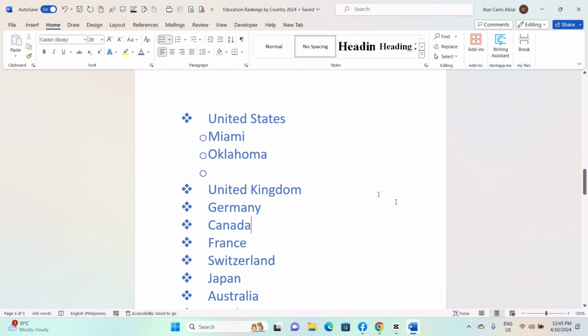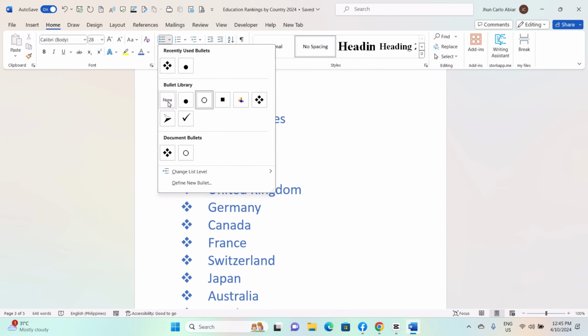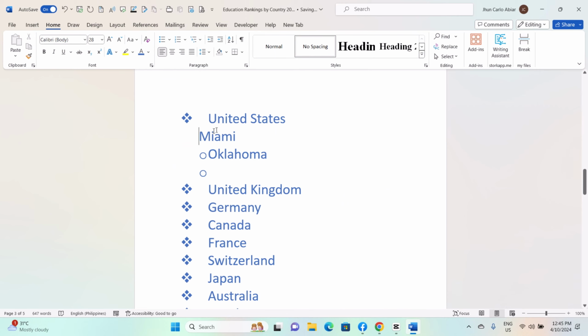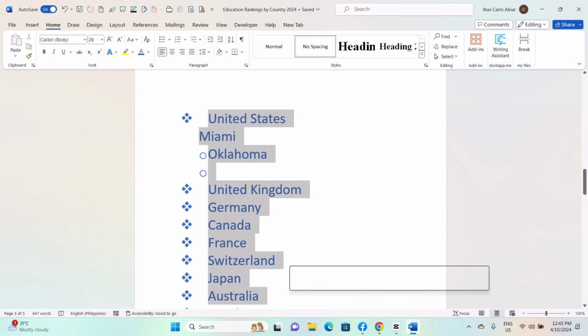If you want to remove the bullet from a single line, simply place your cursor anywhere within that line. Then click on the drop-down arrow next to the Bullets button in the paragraph group on the Home tab. From the drop-down menu, select None. This action removes the bullet from the selected line while keeping the rest of the list intact. To remove bullets from the entire list, you need to select the entire list first.